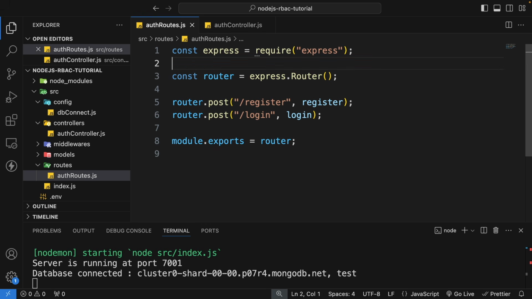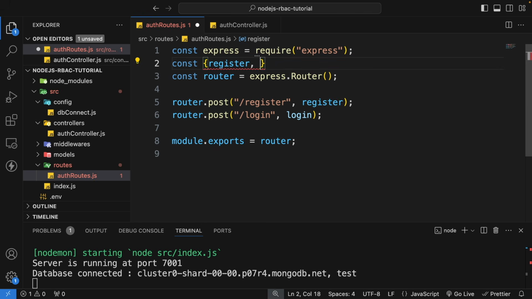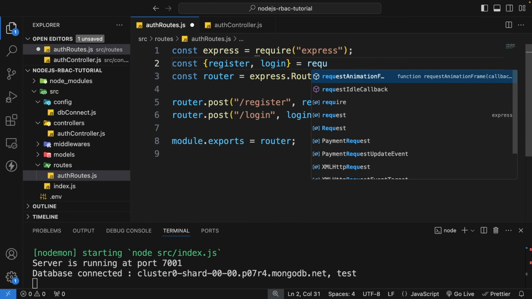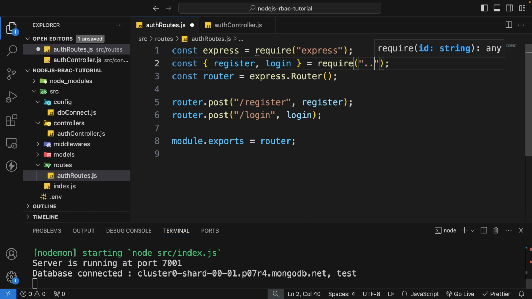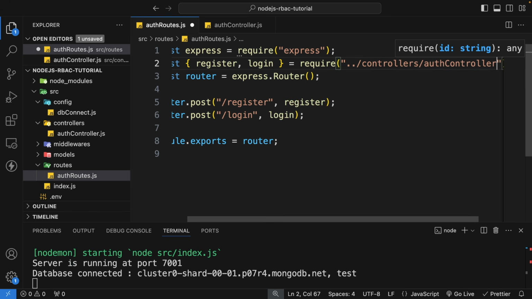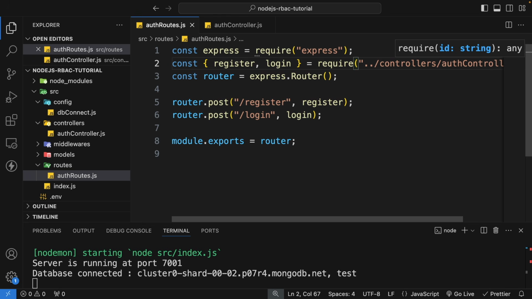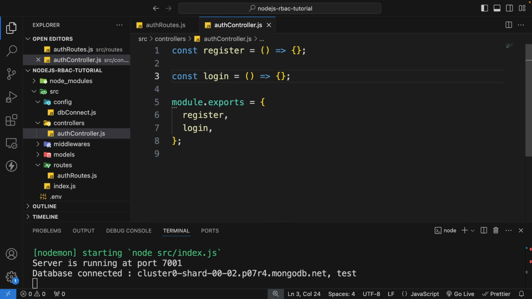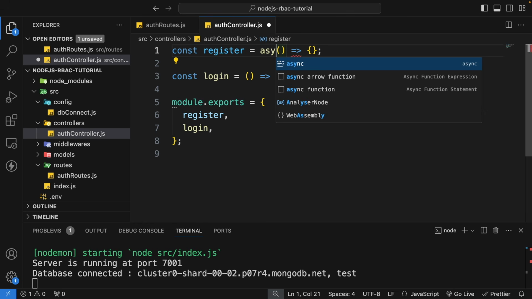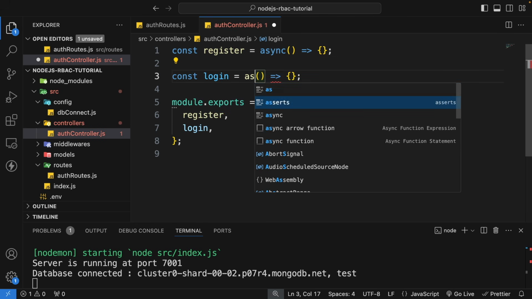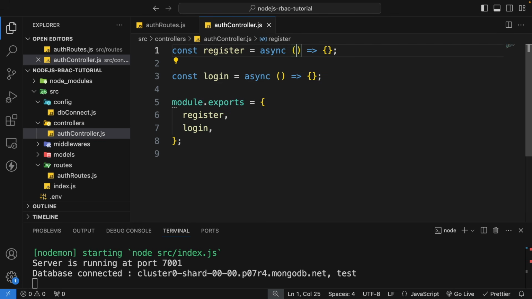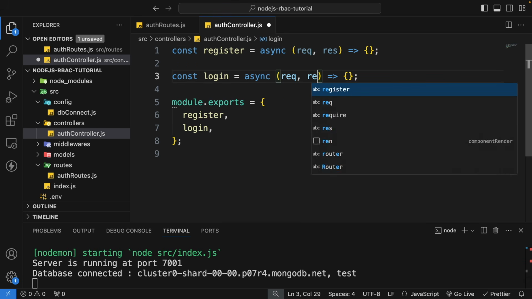So I can go here, I will create a constant. I will have the register and the login, and they both will be coming from the require, and I will have the ../ I will go to the controllers, and in the controllers I will have the authController. All right, we have these two. Now if we go here, we are going to use the async. Here also I'm going to use the async. Okay, and then we are going to have the request, response. I will also have a request, response here.